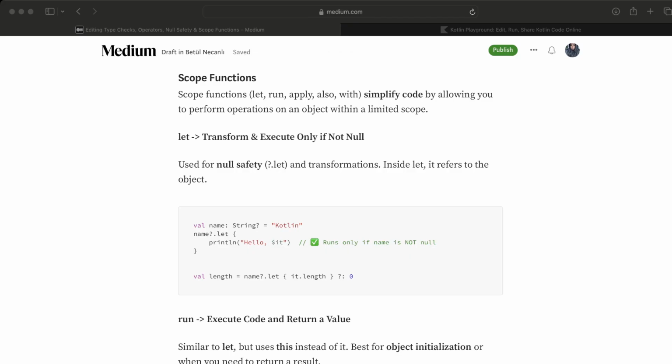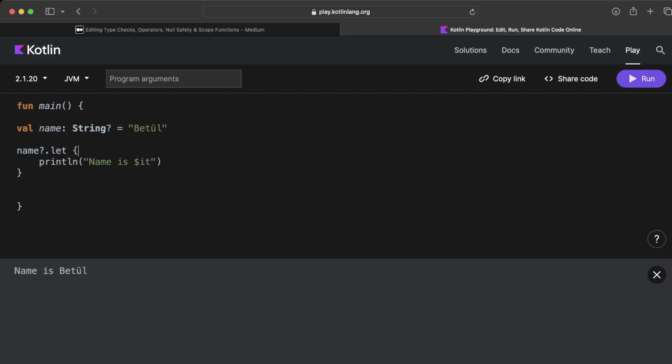Let's talk about scope functions in Kotlin. They help you write cleaner, shorter, and more organized code. So let's start with let. Let is perfect when you want to execute some code only if the variable is not null. We have a variable name, String type, and the value is Betül. So with let we check if the name is null or not null. If name is not null, print this. And if it's null, do nothing.